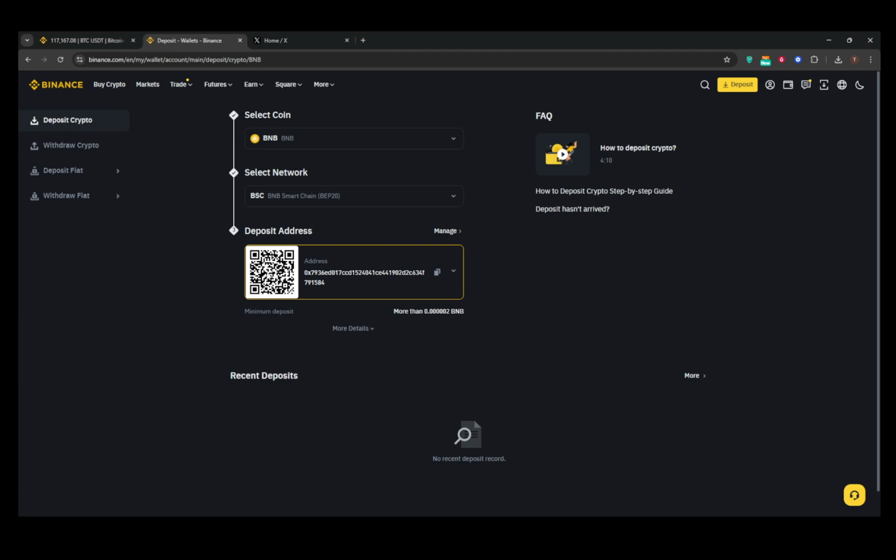After selecting BEP20, Binance will display a QR code alongside a deposit address. This address is your destination address for the BNB transfer. It should start with 0x, reminiscent of Ethereum addresses. This notation is standard for BEP20 addresses and is a good identifier that you're on the correct network.